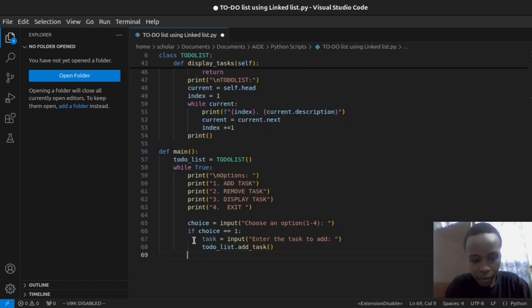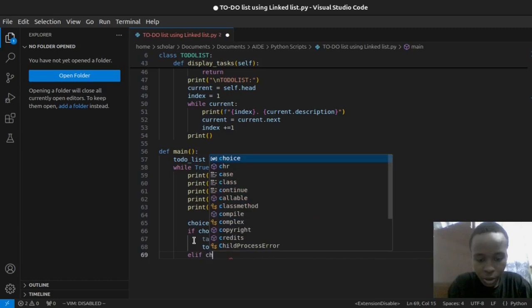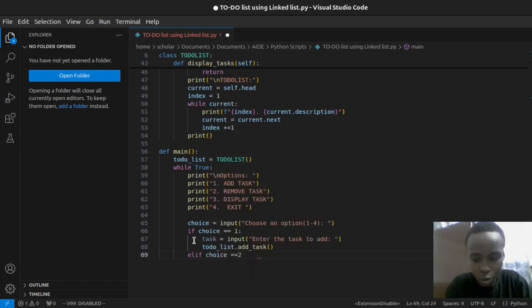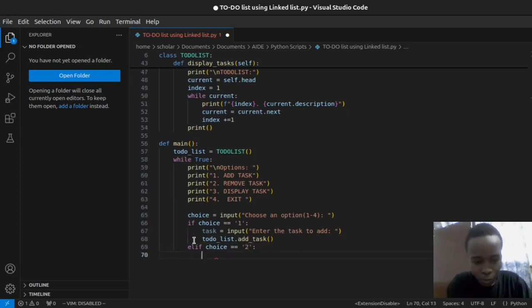Now we say elif choice equals to 2, elif choice equal to 2, so let's pass it as a string, do the same thing there. It was going to give us an error. Alright, perfect. So same thing, but now we do it for remove.